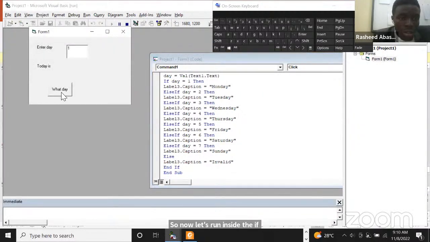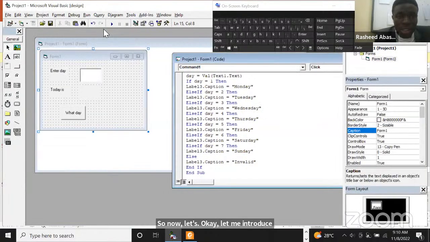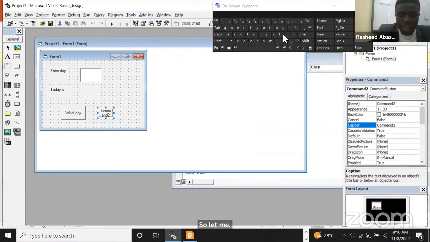So now let's run. Enter day. If it is 1, today is Monday. Can you see that? Let me introduce a clear button so that I won't have to be going back to the code. So let me have a command button called clear. Let me change the caption. Just like your label, it has a caption property.